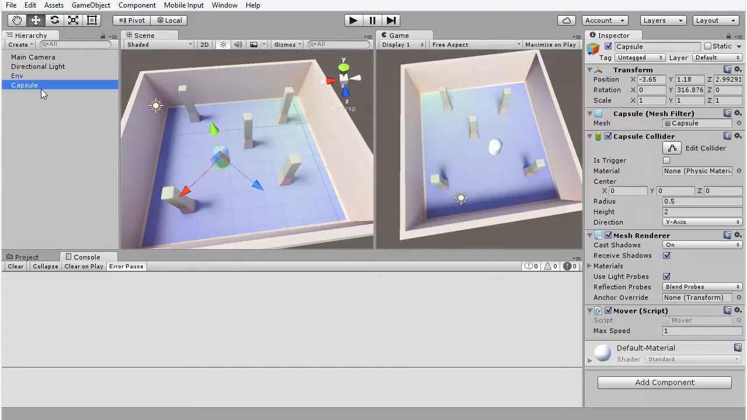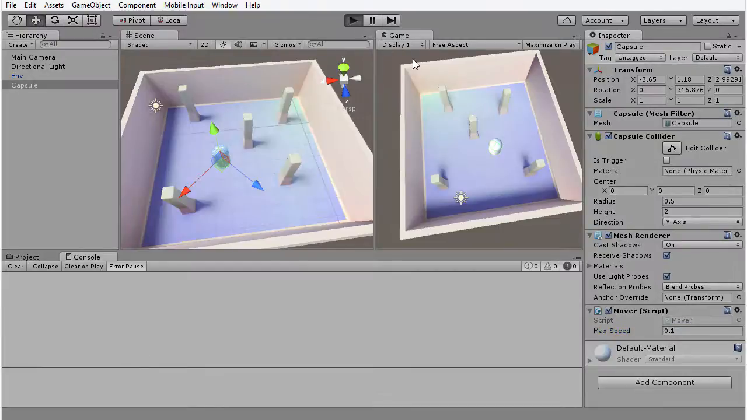If I select the capsule object, you can see we have our movement script attached and the max speed is set to 1. I'm just going to, for now, reduce that to 0.1. And when I press play on the toolbar, the object will move along its forward vector. So that's the blue arrow here. So if I press play on the toolbar, the object begins to, when Unity thinks about it, there we are, it's starting to move in the direction it's looking.